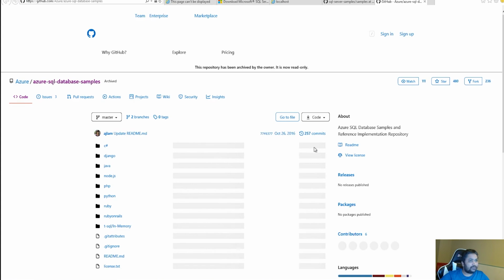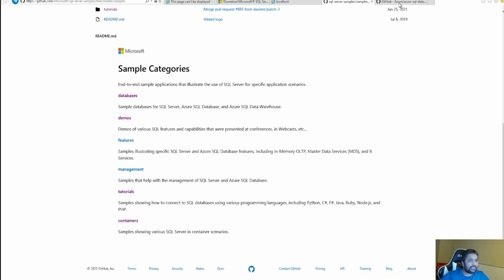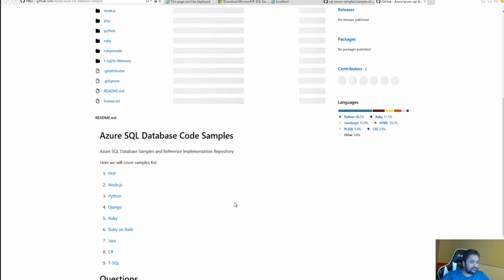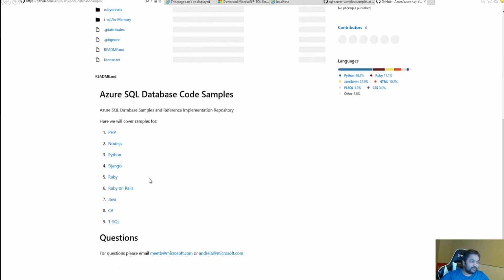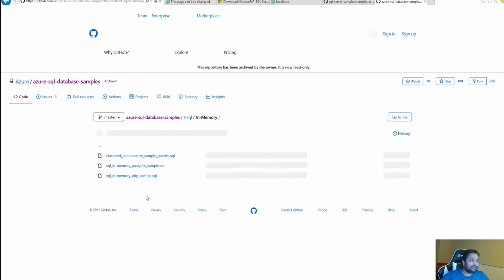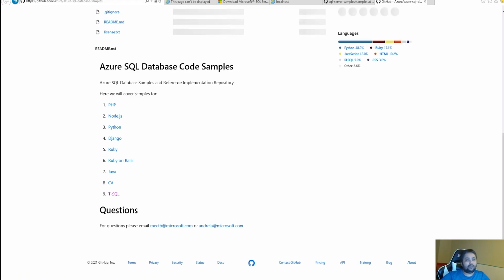And that was the sample for the SQL Server on-prem version, and this is the sample for Azure SQL Database code samples: how to integrate with PHP, Node.js, Python, Django, Ruby on Rails, Java, C Sharp, and what different types of T-SQL you can run. So we can go and see that one by one. Okay.